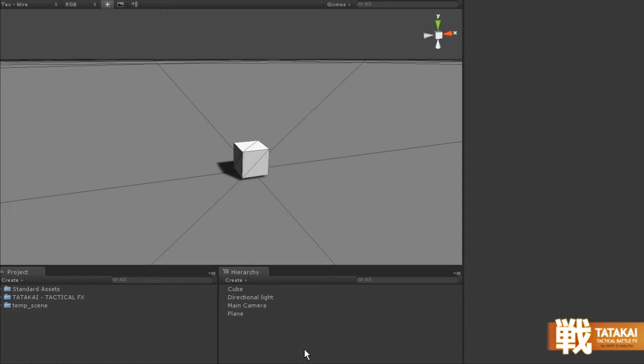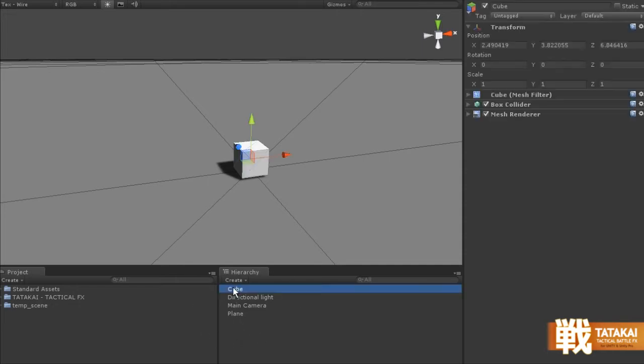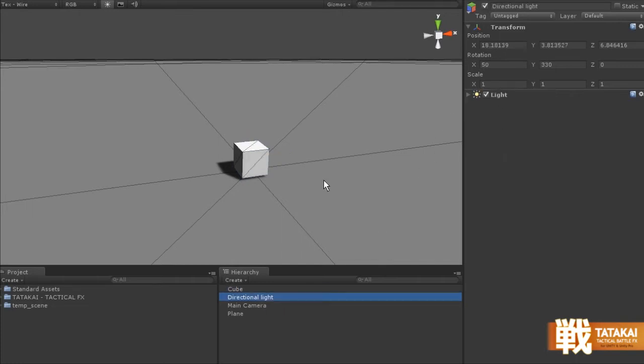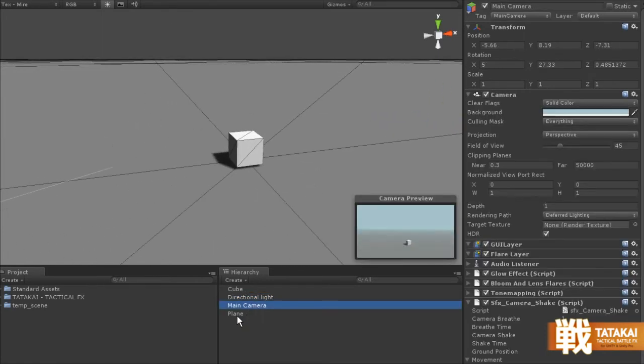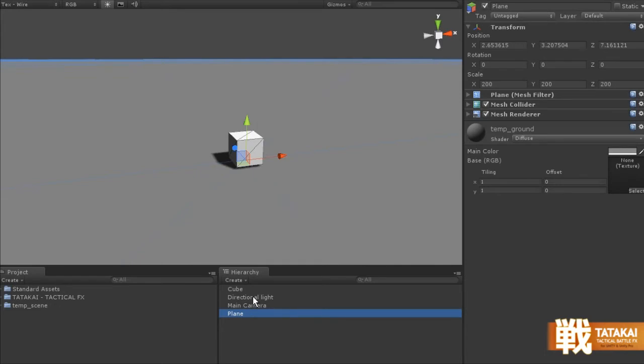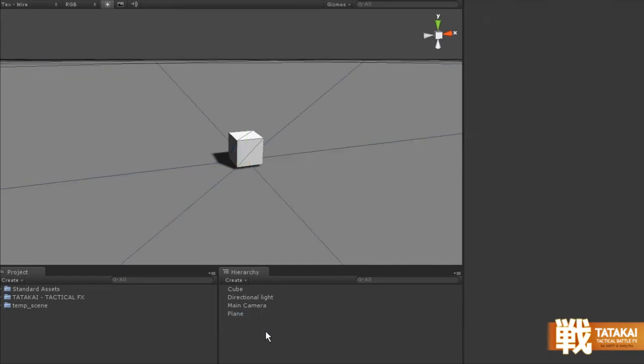So as you can see in my introduction scene, we have just a couple elements. We have a basic cube, and this is just your standard Unity cube prefab, or primitive. We have a light in our scene, which you can see here. We have a camera, of course, and we have a ground plane. And this is, again, just the basic Unity plane primitive.